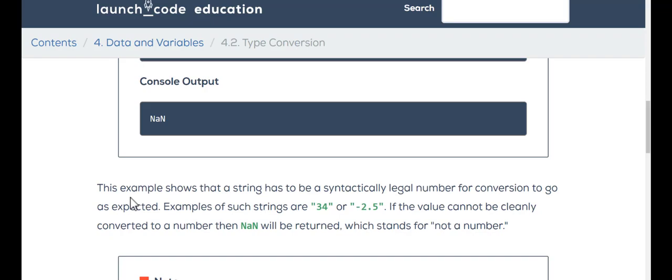This example shows that a string has to be a syntactically legal number for conversion to go as expected. So it has to be a number. Although you have quotes around it and it sees it as a string, it has to be a syntactically legal number. It can't be written out. It can't be written out 23. It has to be the number 23, the 2 and a 3. That's how the compiler is designed to read that. And again, when I get into binary numbers and help you understand how to count binary, how binary numbers work, this will make a little bit more sense.